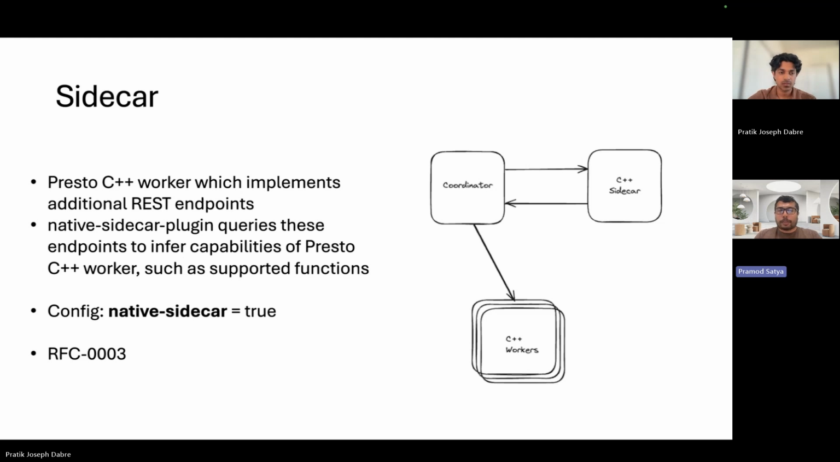So the native sidecar plugin relies on there being a sidecar process. The sidecar process is essentially just a Presto C++ worker, which implements some additional REST endpoints. So the native sidecar plugin can make REST calls to different endpoints on the sidecar in order to infer the capabilities of the C++ worker, such as the functions and session properties that it supports. And we can also use this sidecar for other things like validating plans and optimizing expressions using the underlying native execution engine, velox.